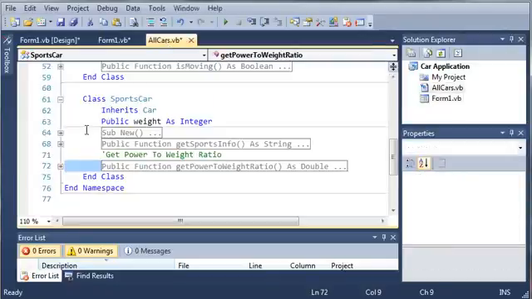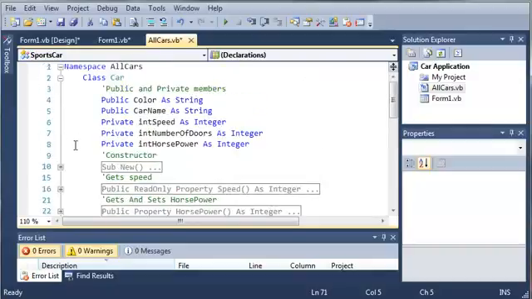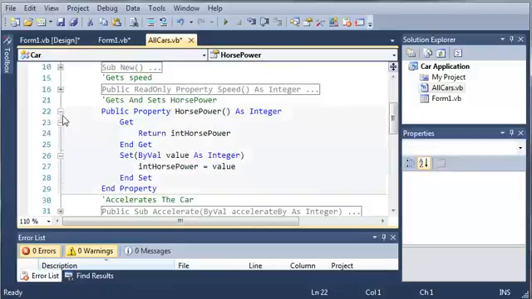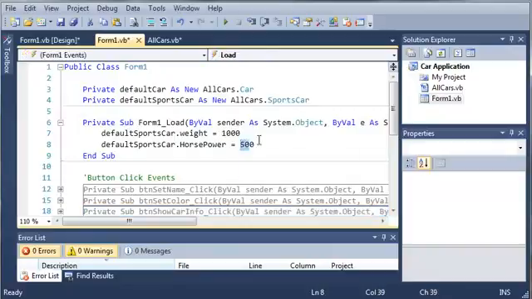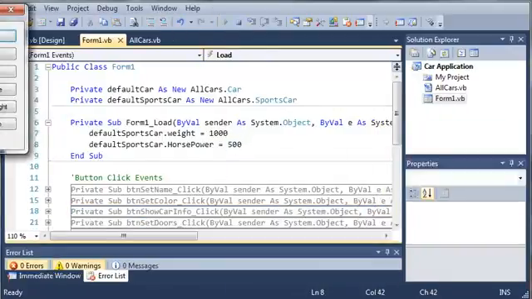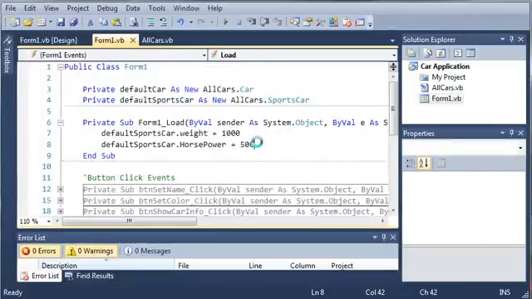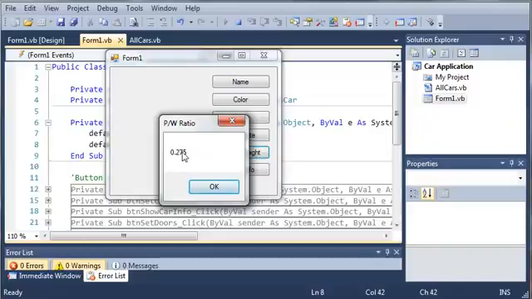But first we need to look at what the horsepower is going to be. The horsepower by default is going to be equal to 500 since we set it in our form1.vb. So let's go ahead and run this, and we will click power over weight, and we get 0.5 because 500 divided by 1000 is 0.5. So let's just say we have a 275 horsepower sports car. We'll go ahead and run this. We can get the power to weight ratio. We get 0.275.